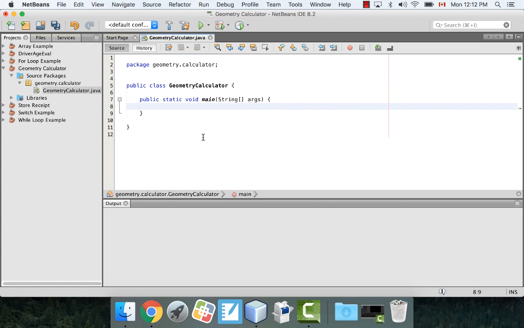So what I'm going to do first of all is design my methods before I even build any of my code. I'm going to build my methods first and then make the code in the main fit my method. So I'll show you how to make them. So let's do the area of a rectangle first.